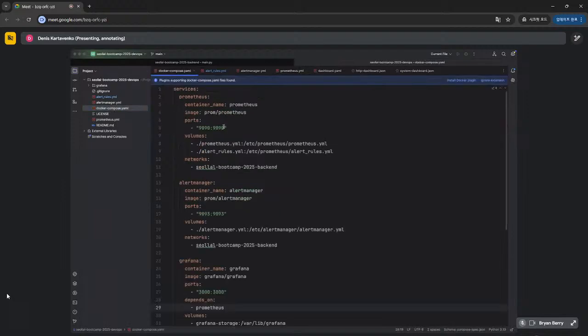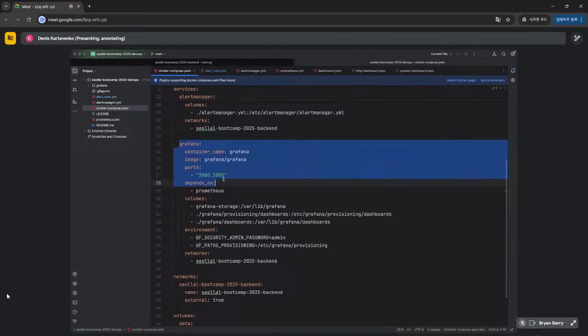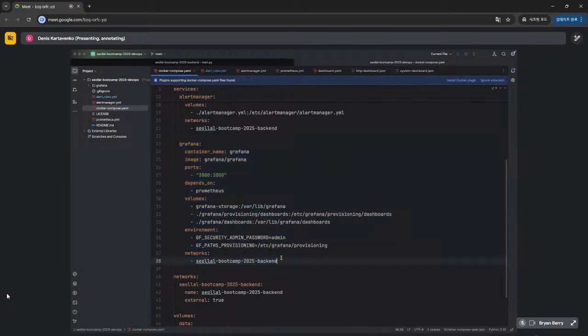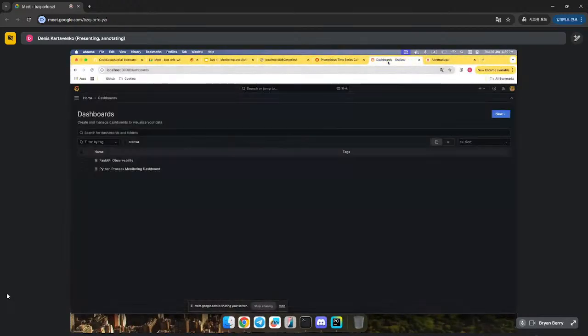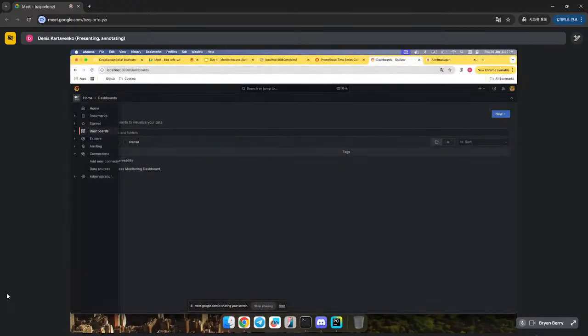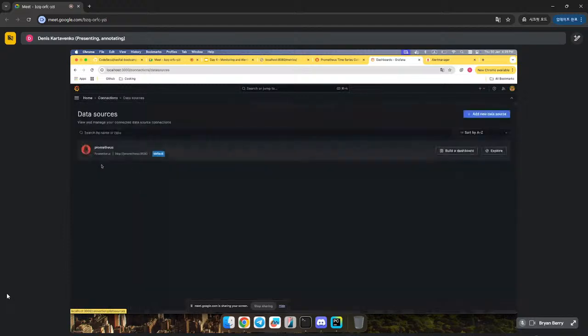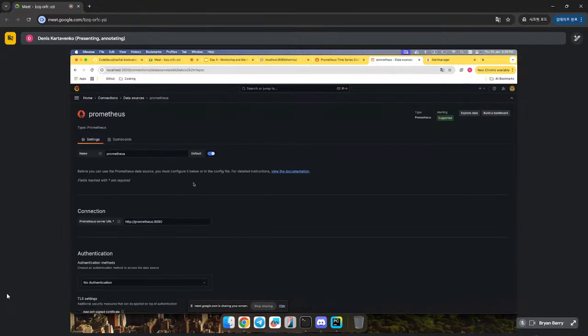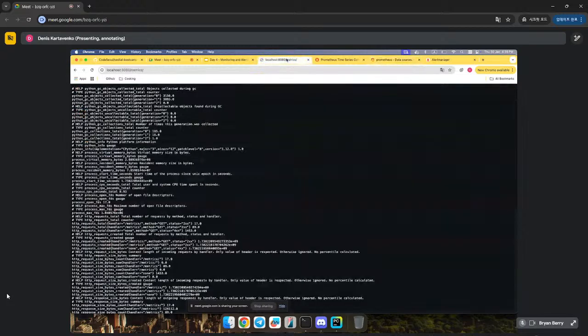After this, we launched Grafana and connected it also to this network. And manually we added a data source, this one. After this, Grafana can go to the Prometheus data source to get all these metrics and visualize them.